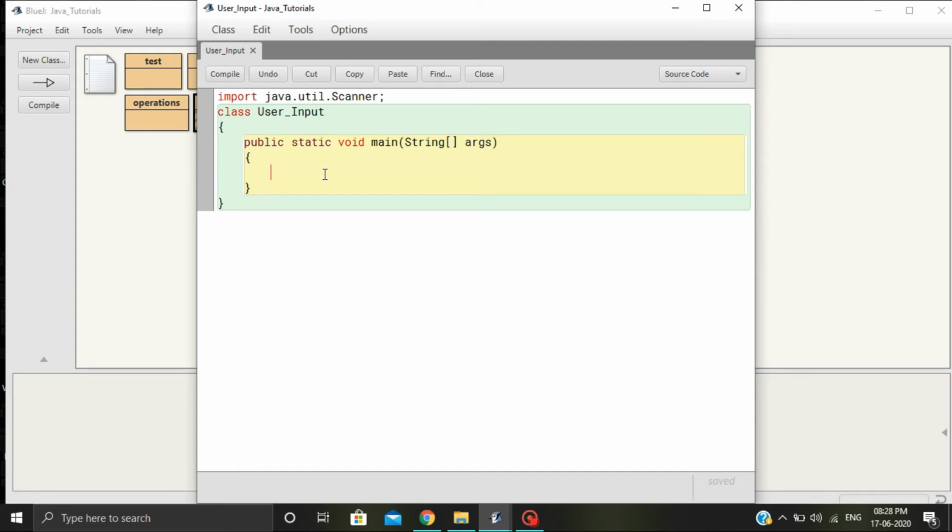If I want to take user input, first I have to define the scanner. It's going to be tough to explain, so first let me write it down. Scanner sc equals new Scanner(System.in). So now what is this? This is a code that you have to write as one step to take scanner input.